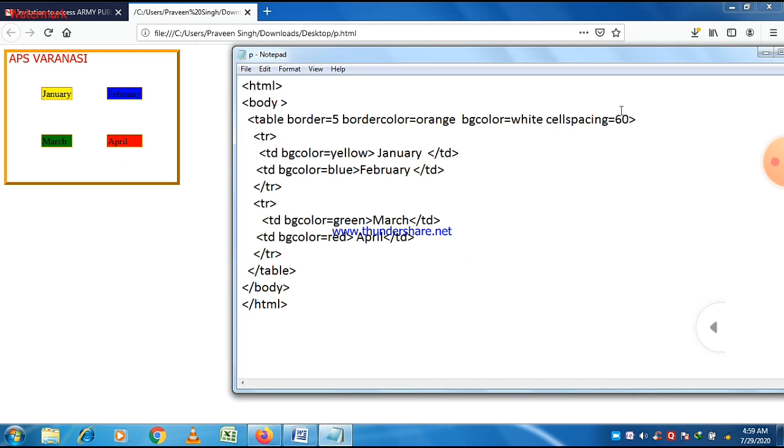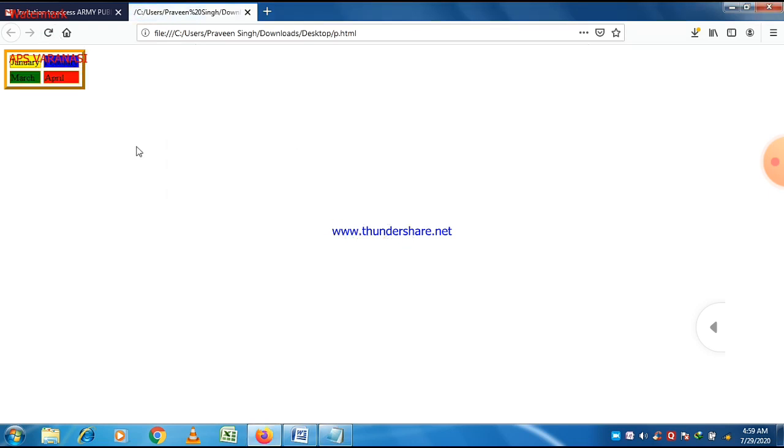So you can put a border. To put a border, by default it is 0. So if you don't define a border attribute, then the border is not visible to you. You can also define border color using the border color attribute. BG color is used to define a background color of a table.